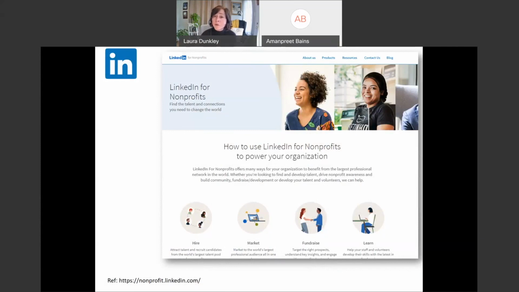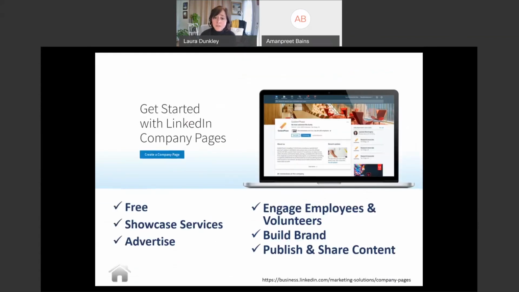But if you're going to at some point look for volunteers, look for philanthropists to support your organization, look for partners, you should have a LinkedIn profile. And they have a lot of resources for nonprofits. The resource is nonprofit.linkedin.com is the URL. If you haven't done that, please have a look and see if that makes sense for you. And it's free. It's a way to engage with employees, build your brand, publish, and share.